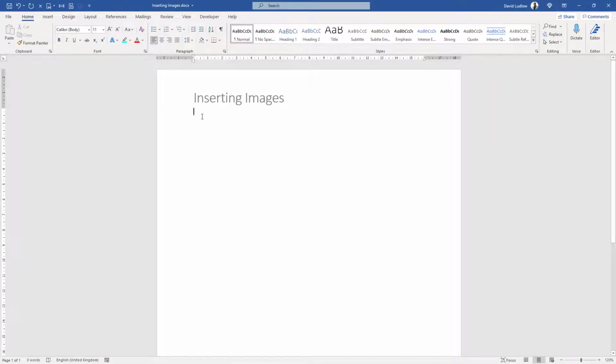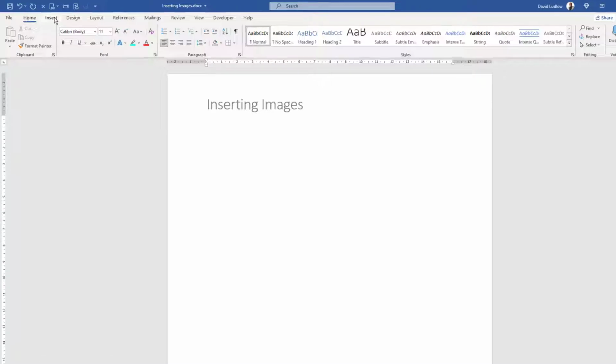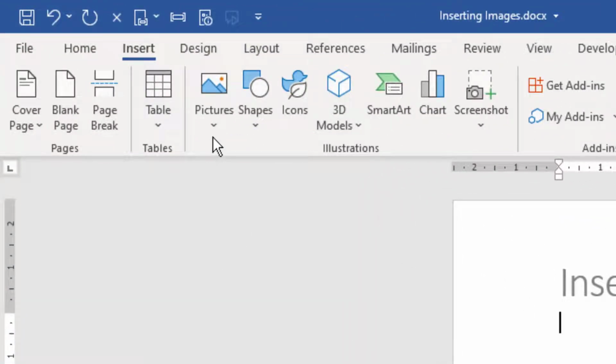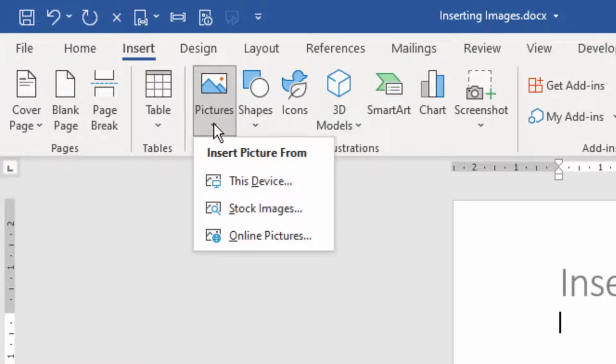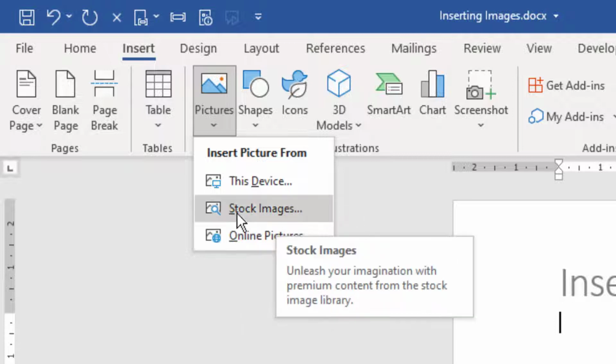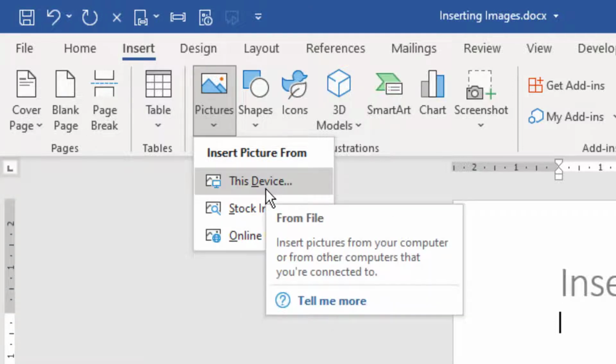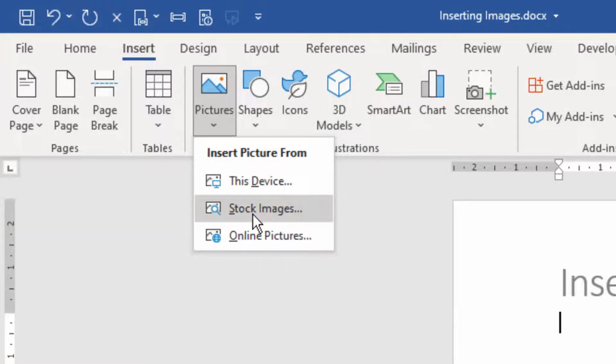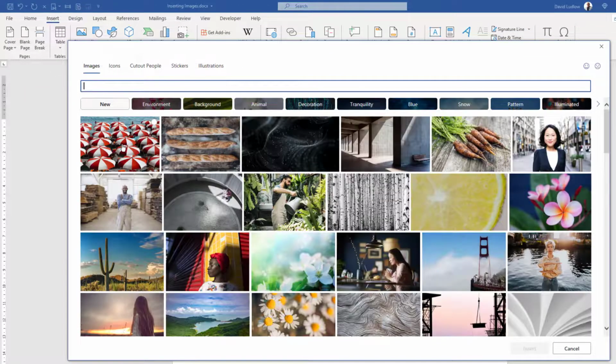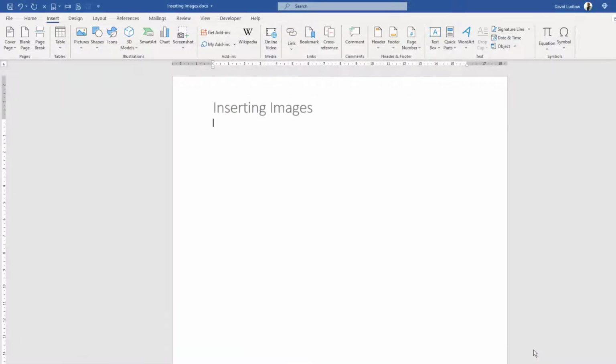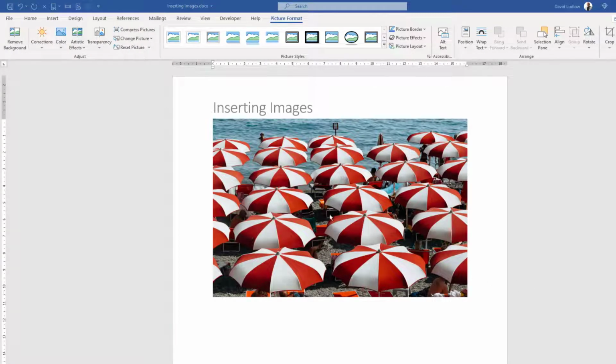Okay, here we are in a Word document and I want to insert an image. So the first thing you need to do is come up to Insert, and then under the Illustrations group, you've got this one here called Pictures. And if you drop that one down, you've got a choice here of This Device, Stock Images, or Online Pictures. I'm going to use Stock Images today, but if you click This Device, you can navigate to your own images. So I'll click Stock Images, and let's just pick an image here. This first one, you select it, and then click Insert, and there's the picture inserted.